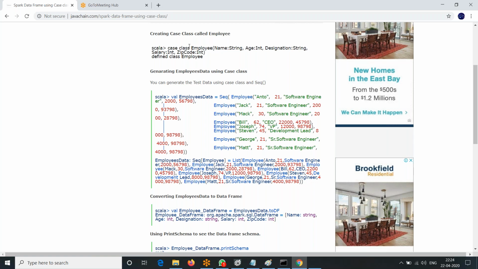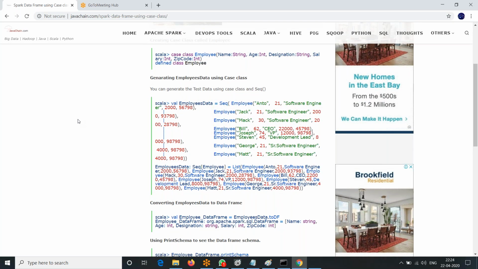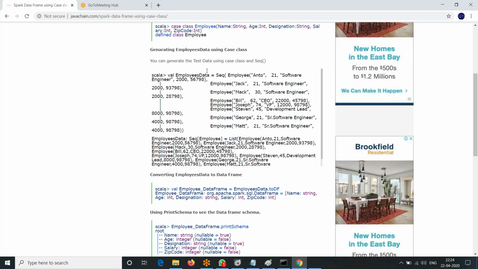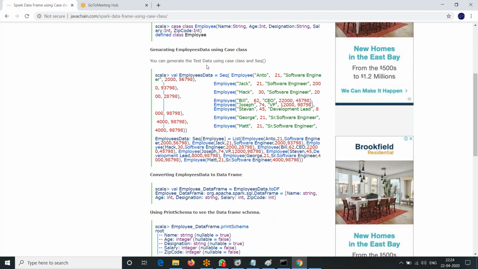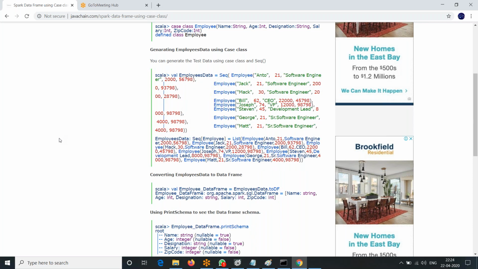Got my point, right? So here, if you look at it, they were creating some sequence object. Can you see here now? Test data using case class and sequence. Now you can see here something they were giving. Just see, you don't need to understand.